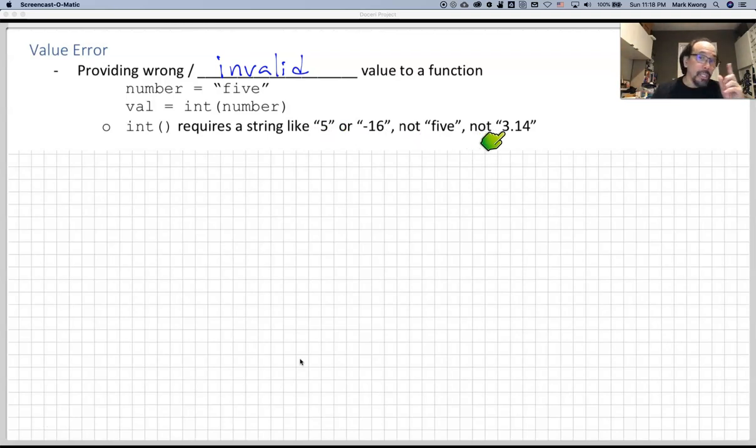It cannot actually even deal with this value 3 period 1, 4. It's not smart enough. This function is not designed to work with this. And so it will give you what's called a value error in either of these cases. Okay, so really make sure you get the distinction between a data type error and a value error.